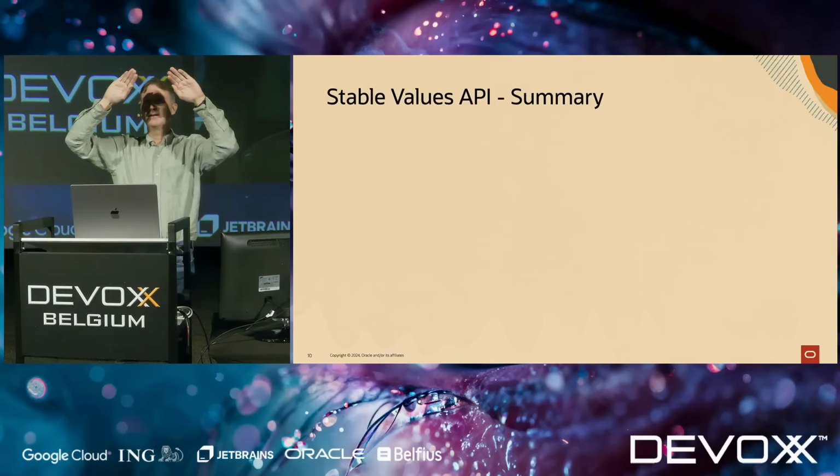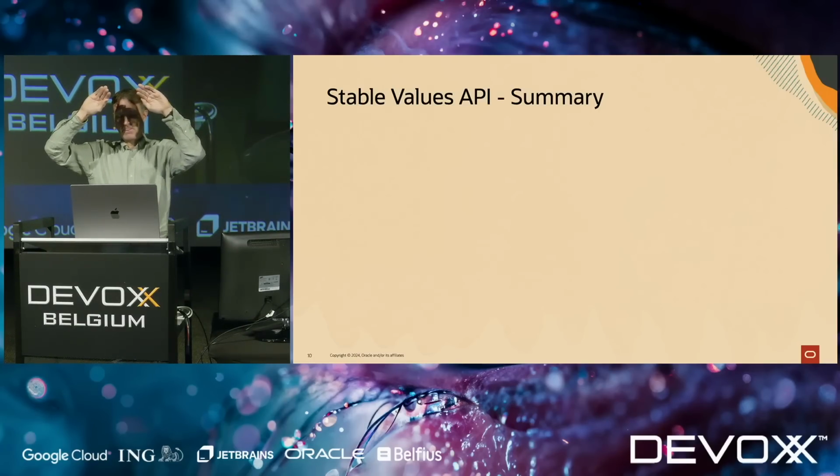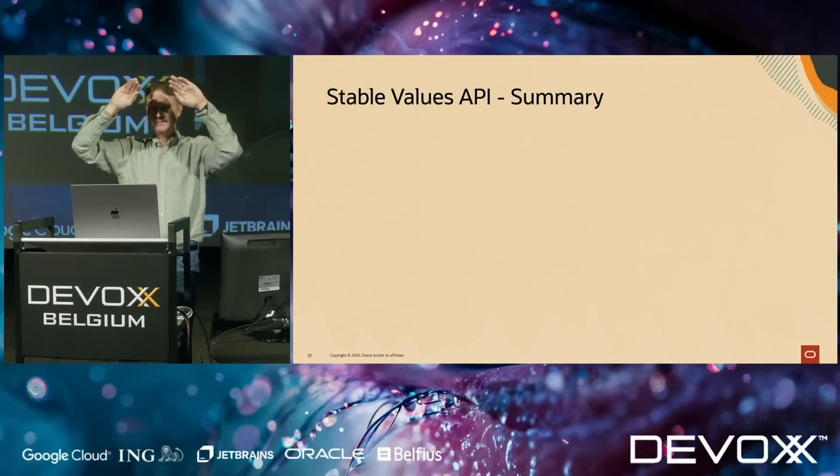So if you have a stable value of random on which you call next int, is that constant folded as well? Or, when you're doing stuff that depends on the internal state, or if you constant fold an atomic integer and you call get and increment, do you only get the same value forever?